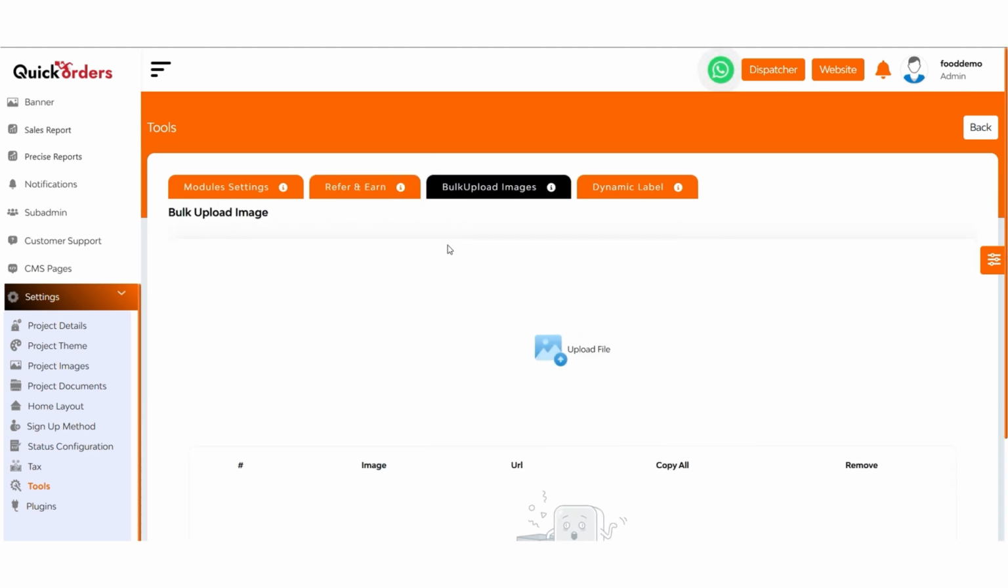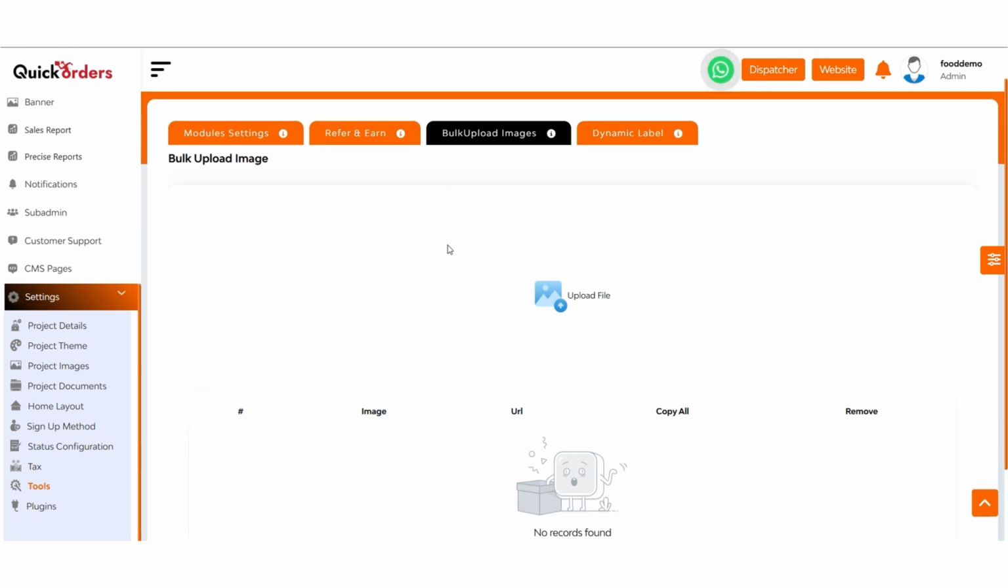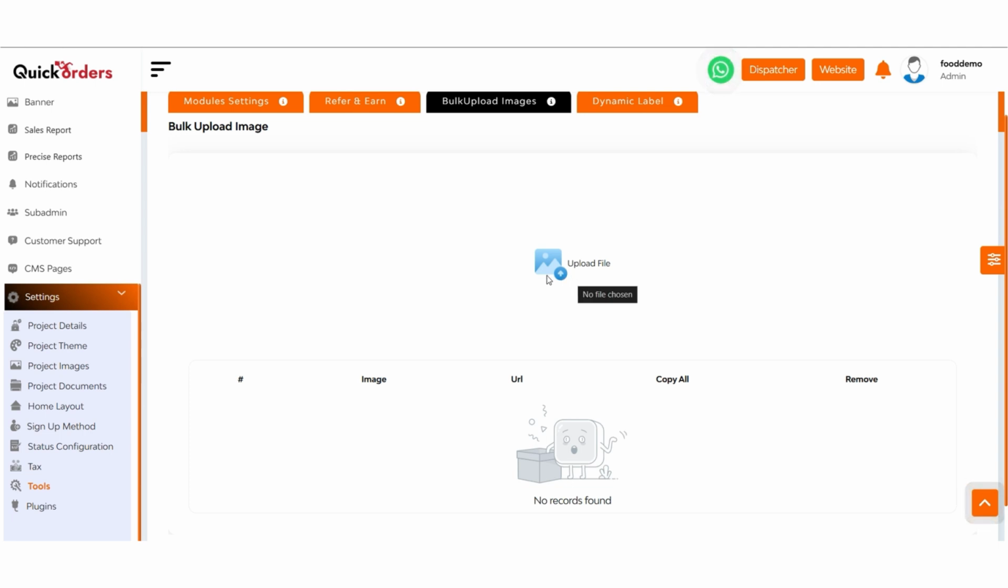And then there's the bulk upload images. Basically, when any merchant or admin wants to bulk upload bookings, they need to provide a CSV file. In the CSV file they can also include images. For the images, they just need to create a URL, and that URL will be created here. They just need to provide that URL in that sheet.